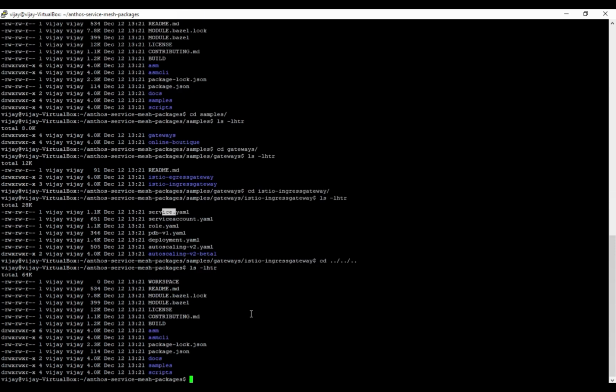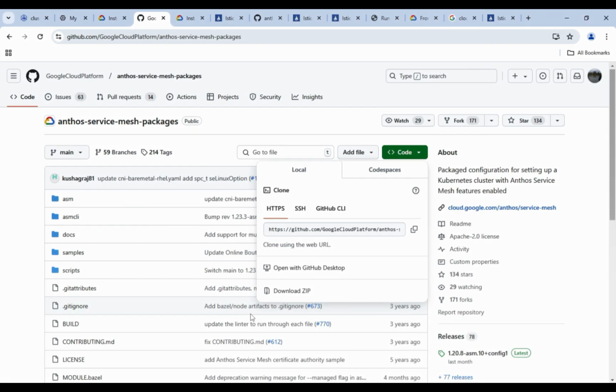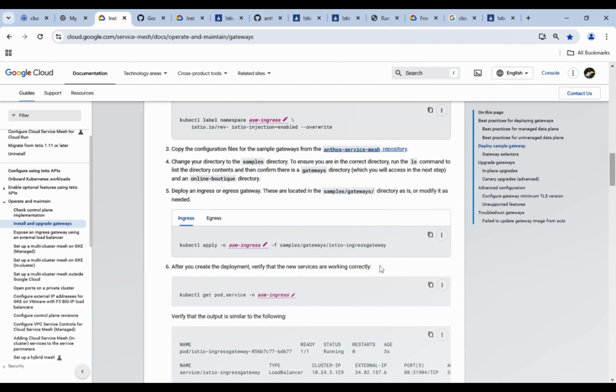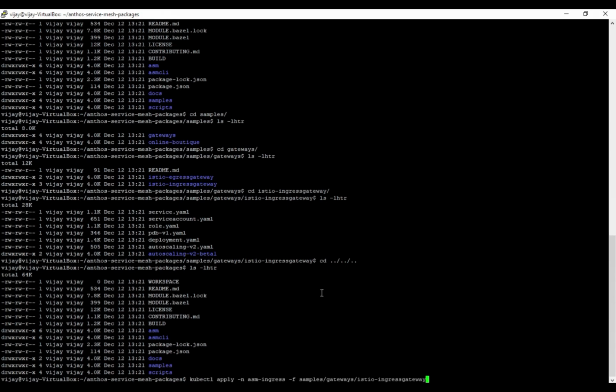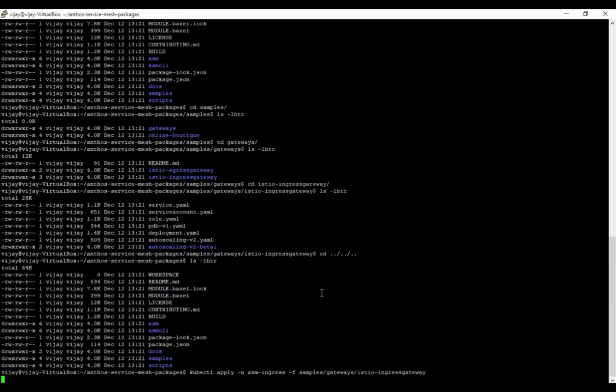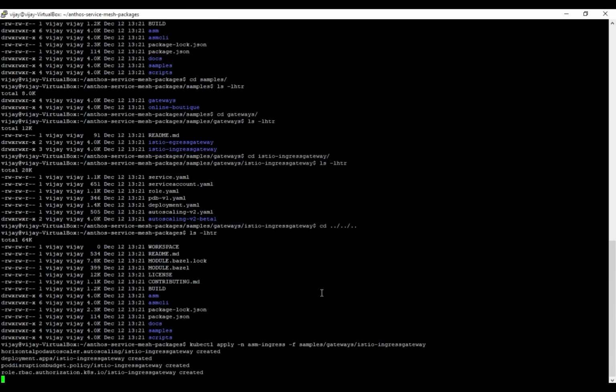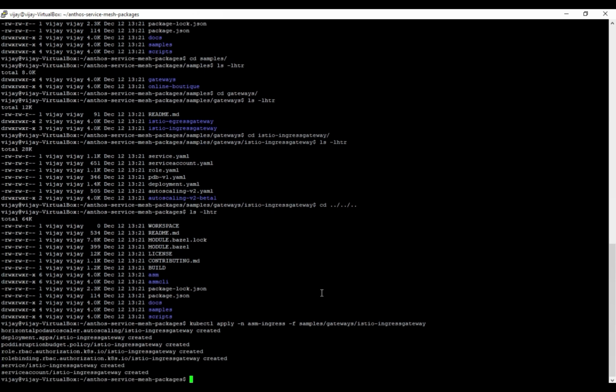Now that we have created a new namespace and injected the Istio injection, let's try to set up the ingress gateway. If you go here, it will go inside the samples and gateway directory, and it will deploy all the required deployments for the gateway setup. Okay, now let's go and check what all it has installed.